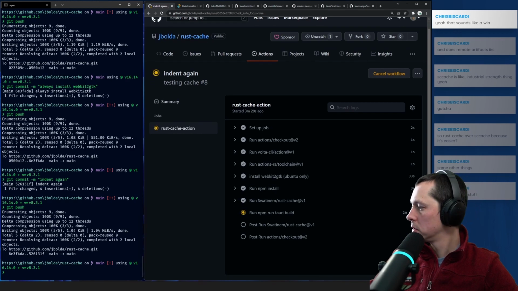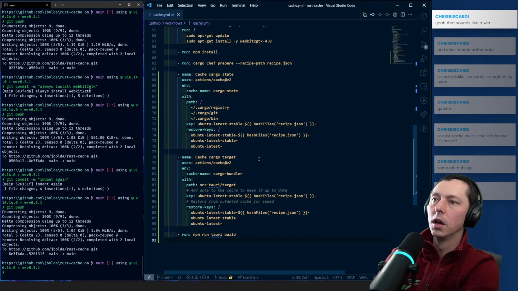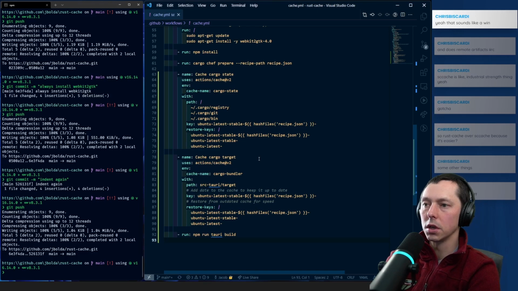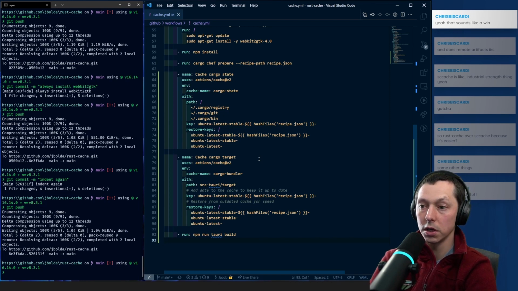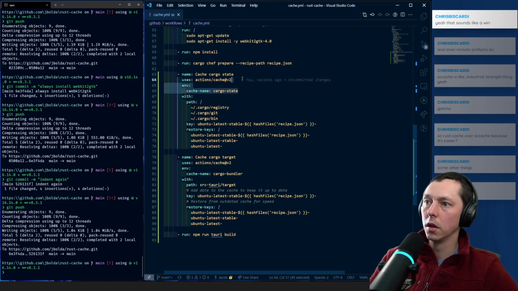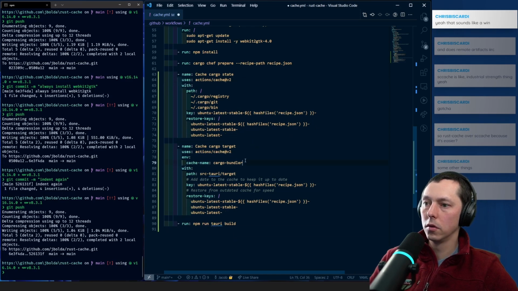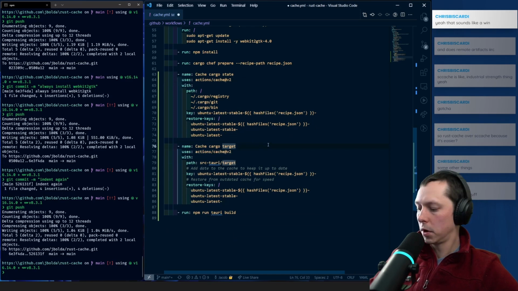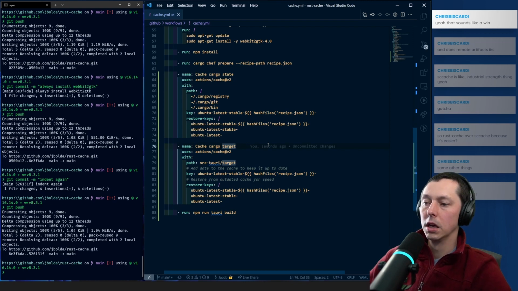2 minutes. So this is going to cache two pieces. It's going to cache the index plus the download in the cache cargo state. It's going to cache the target directory, which is in src tauri target. That's where the environment variable comes from.